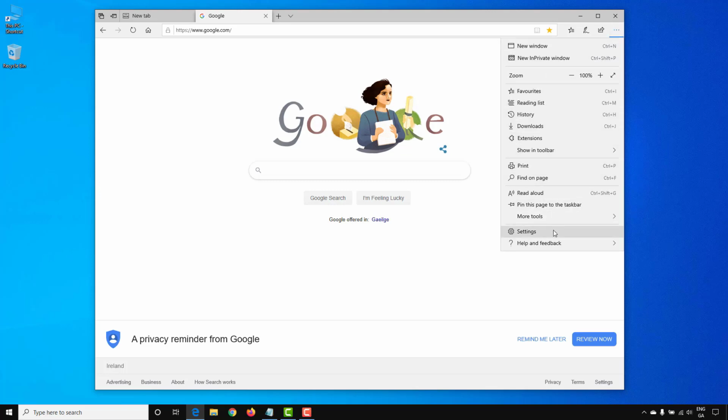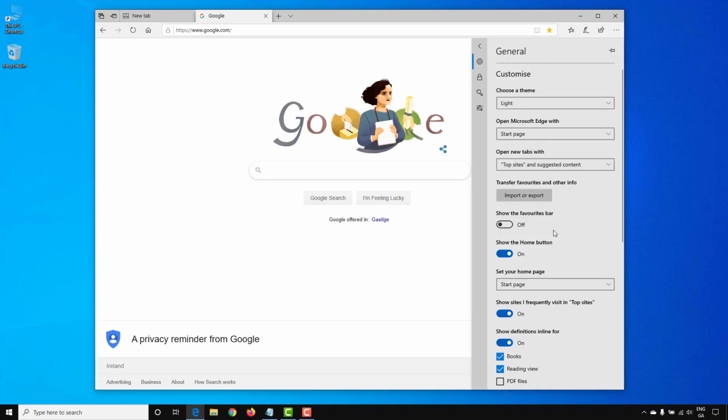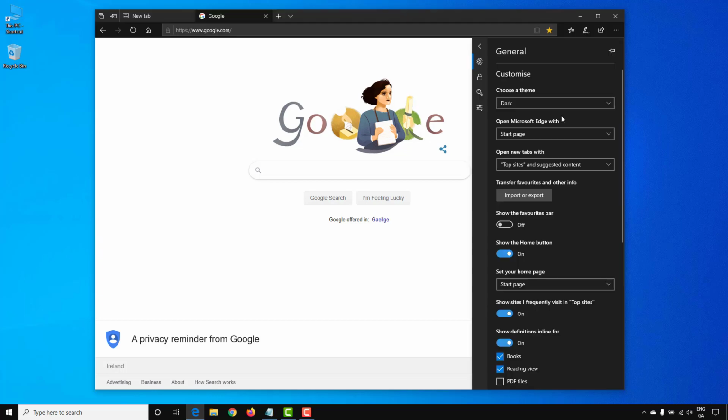You can also go down into settings. Here you'll be able to change the theme as well. So if you want it as a dark theme, that will change the browser to a dark background. And change that back to light.